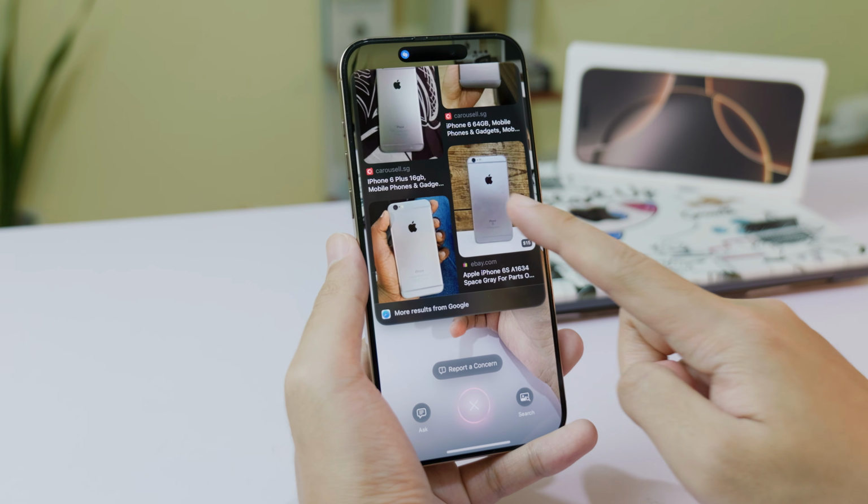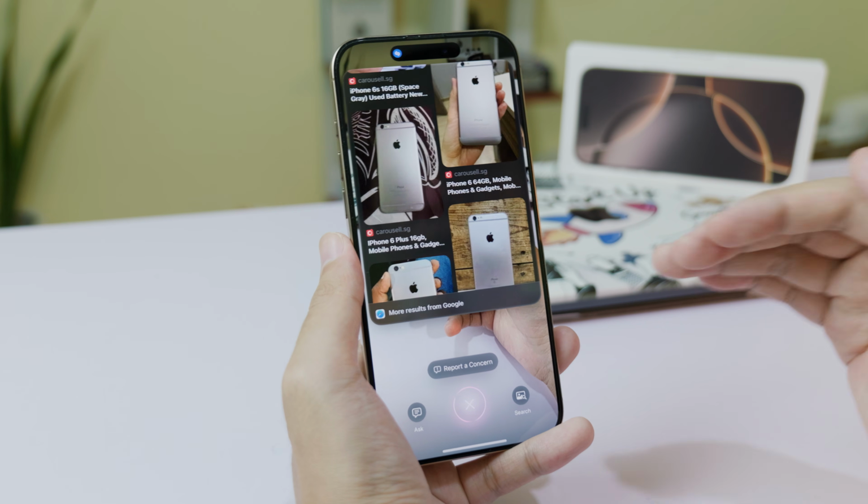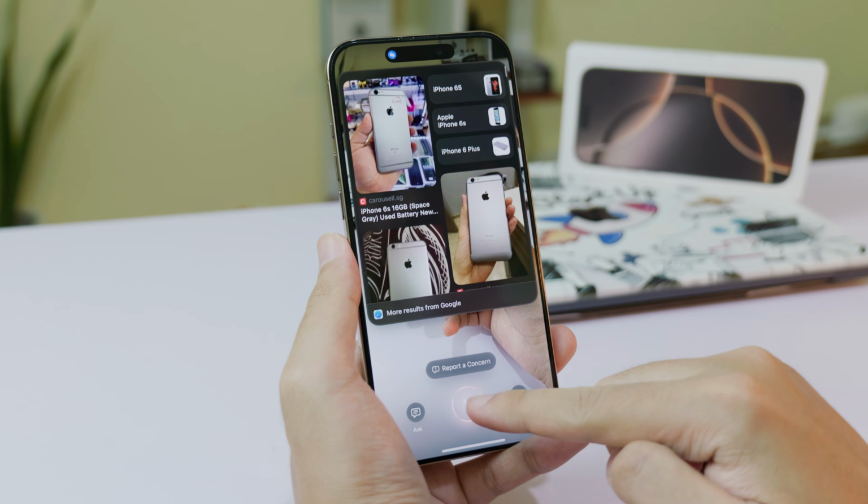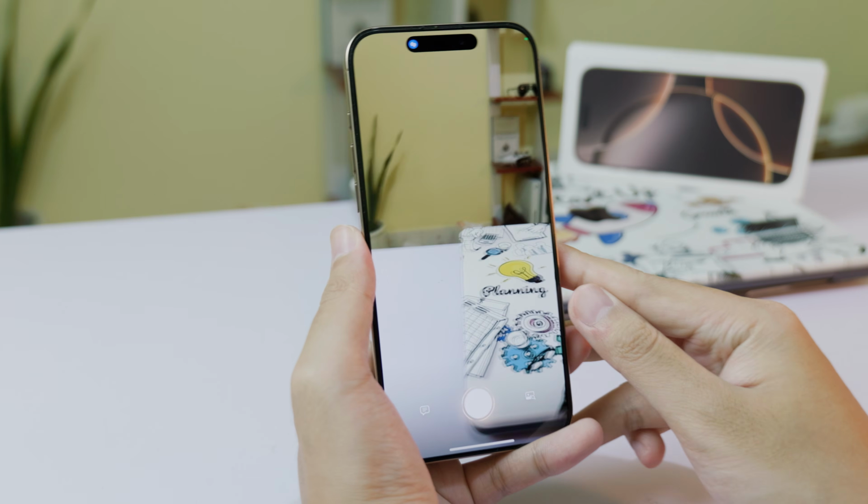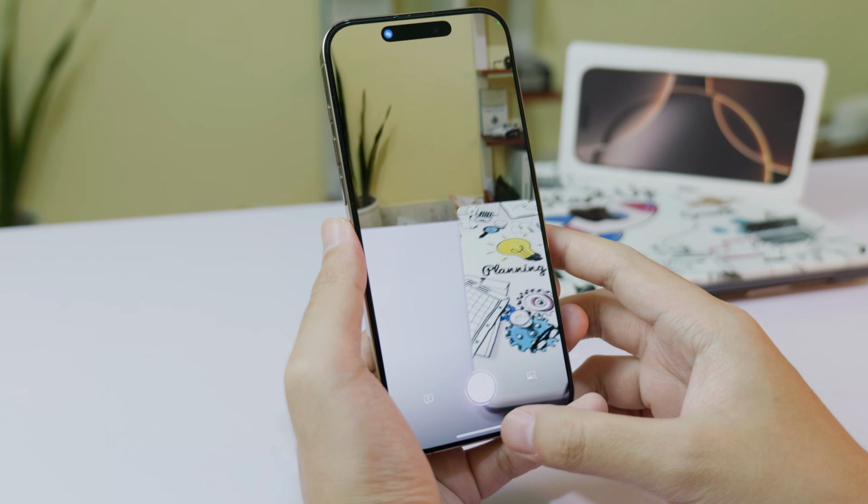Today let's talk about visual intelligence. I'm gonna show you how to use it. It is very simple. So here is the interface of the app itself.